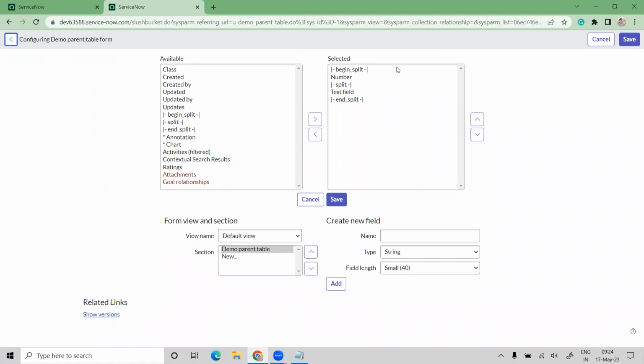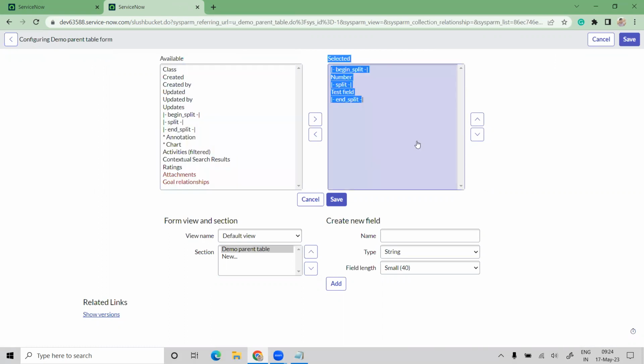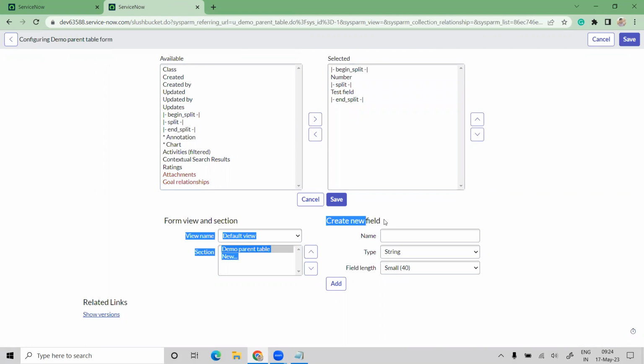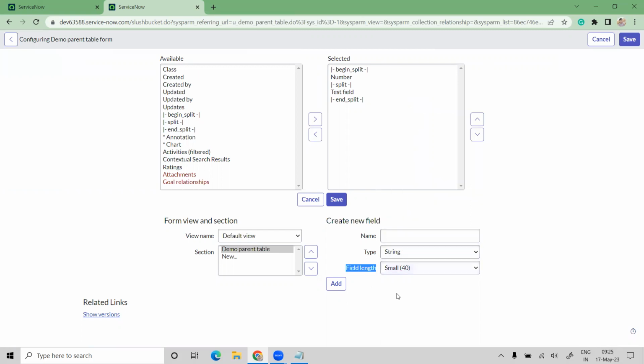Okay, so this is the way. See here, this is a sludge bucket, left side sludge bucket and right side sludge bucket. If I scroll a bit down, see here I have a create new field. This is where we can give a name of a field and the type of a field, and the field length, small, medium, large, if it is string.